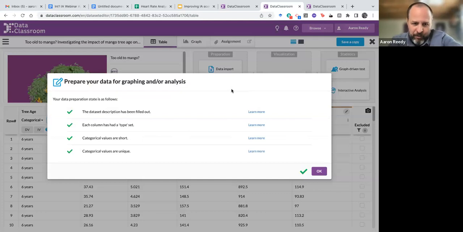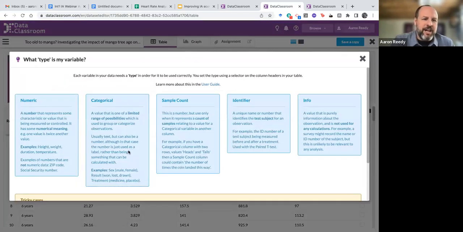And if I open one of these, you can see the things that we're asking students to do. Does each column have a variable type set? Are the values short enough to fit on a graph? Are the categorical values unique? So they can look at these, and for any of these, if they don't know what they mean, they can click on these checklists that help guide them through.